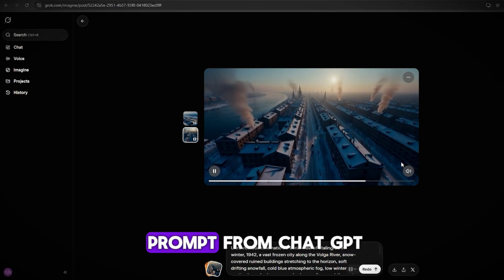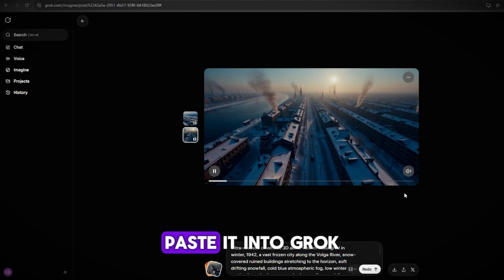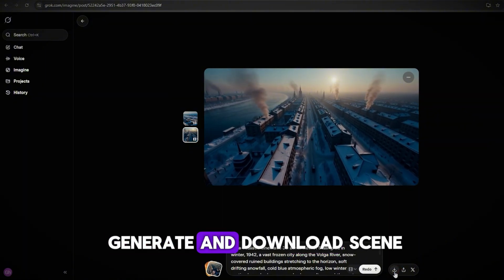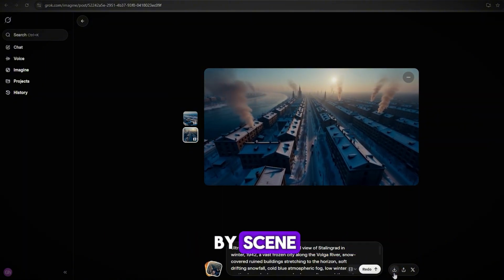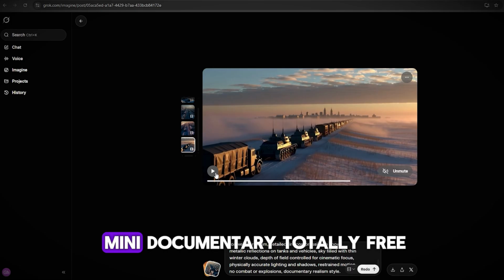Copy the next scene prompt from ChatGPT, paste it into Grok, generate, and download. Scene by scene, you'll build your entire mini documentary, totally free.